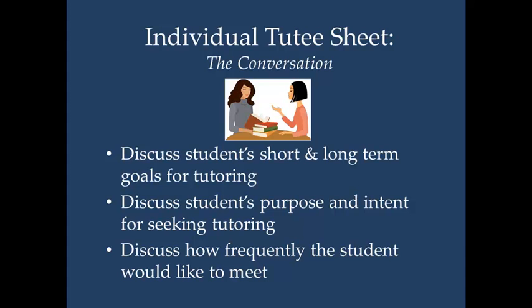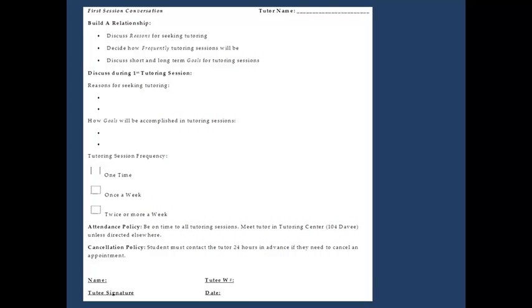The individual tutee sheet. The first conversation you'll have with students that you're tutoring is discussing their short and long-term goals for tutoring, their purpose and intent for seeking tutoring, and how frequently they would like to meet. Here's a screenshot of the first session conversation sheet. As you can see, the top lists building a relationship, secondly, their reasons, third, their goals, and finally, the frequency that they would like to meet for tutoring. You and the tutee will sign the bottom, and you will turn this in with your paper timesheet at the end of each pay period.